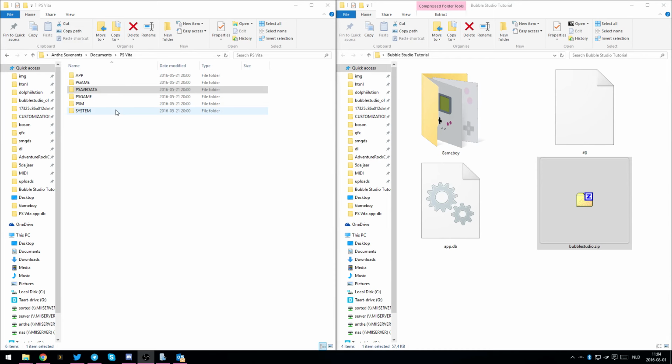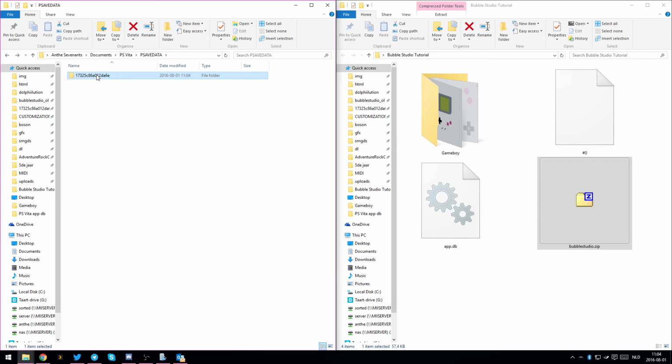So I'm now in the PS Vita folder, the applications folder from CMA. We're going to enter the PSAVEDATA folder, then the unique ID of your system. If you have multiple systems, there will be multiple numbers. I have no idea how to make out which one is which, but if you have one, it's just this ID.